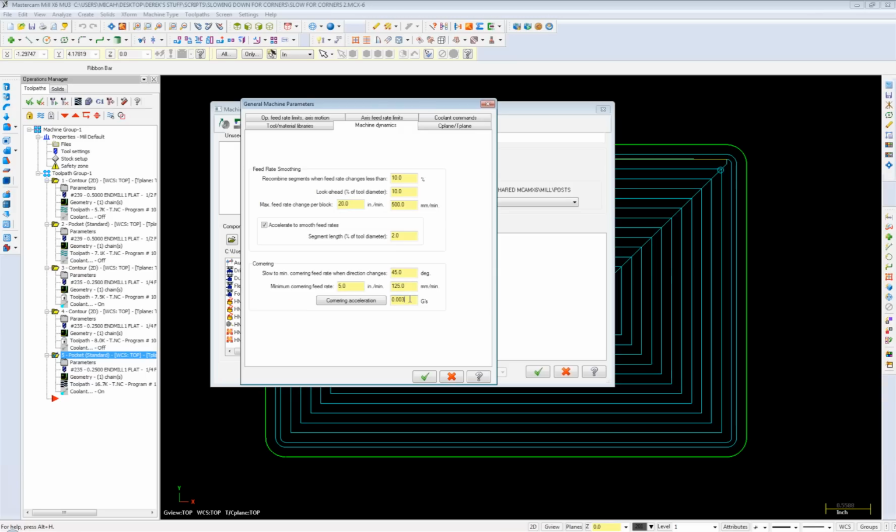So the look ahead is the distance that it breaks the segments into. Because what it has to do is break the toolpath into segments so it can change the feed rate on every segment. That's the issue with it, it increases the size of your G code, which on most of the newer machines nowadays is not a problem. So that's why it works pretty good.